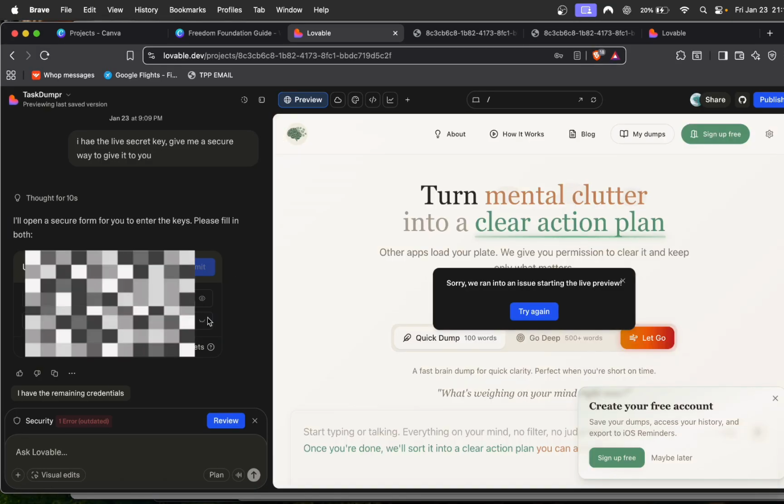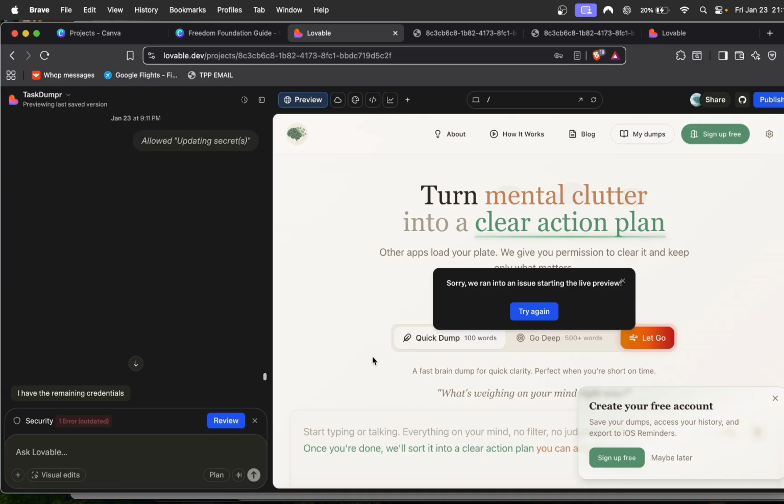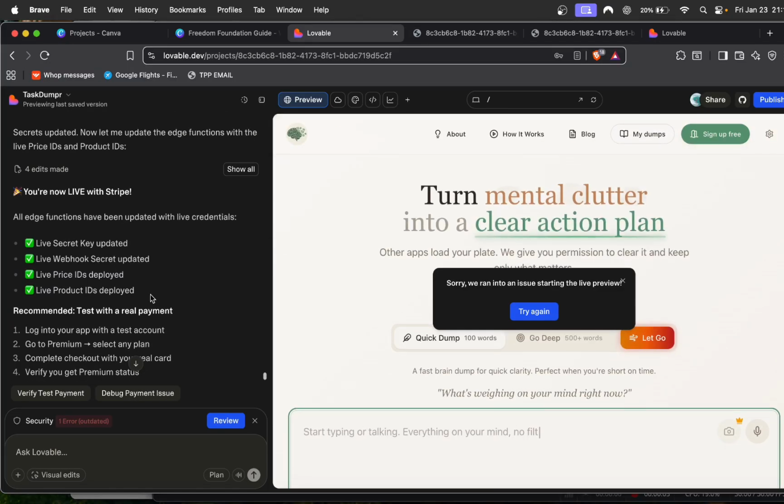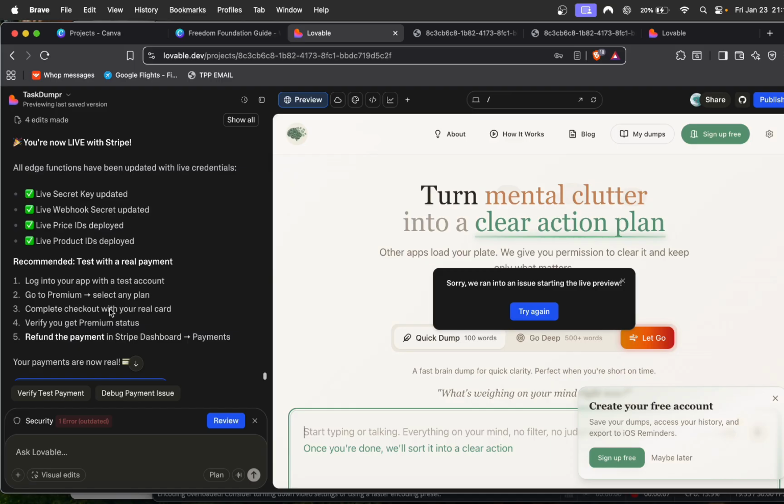So I have submitted them. And it looks like Stripe is already integrated. You see it has this error message. Let's see if we can get through this. Okay, it says I'm live. Let's try this. Payments are real. That's crazy.